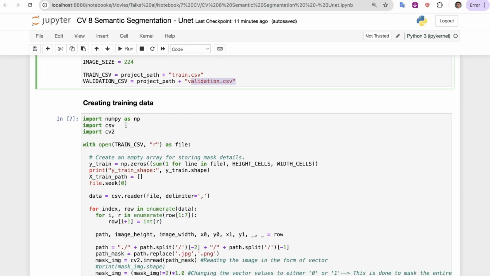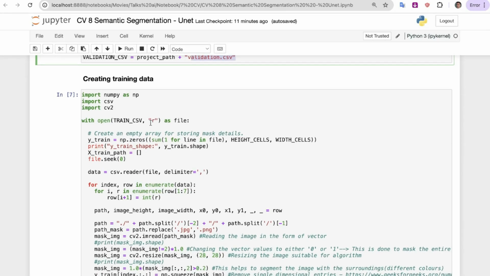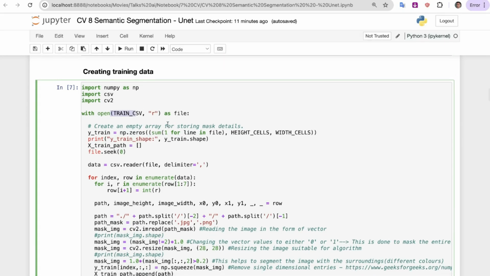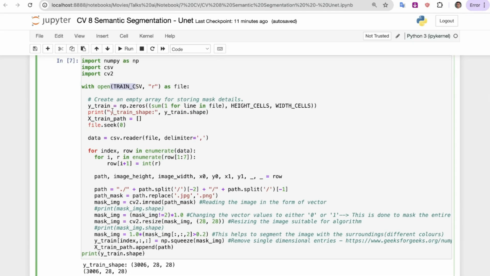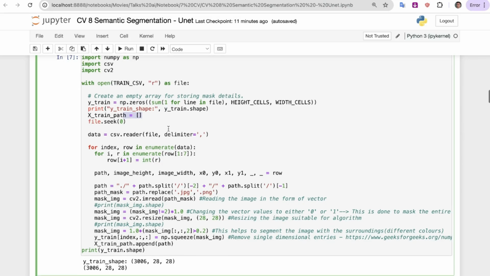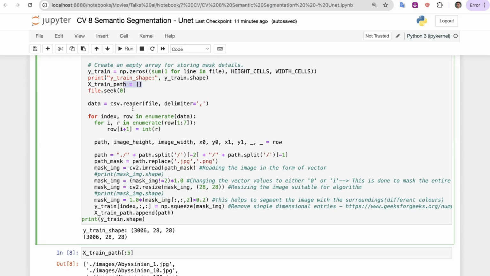Now creating training data, so import numpy as np, csv, right? Then cv2. Now with open train CSV, so opening the CSV file. Now create an empty array for storing mask details. Now y train, that we are going to store, np.zeros, one for line in file, height cells, width cells. Now print y train shape, so y_train.shape. x train path, so we are defining the list. Now file.seek, right? Data is equal to csv.reader, now reading this file with delimiter as comma.